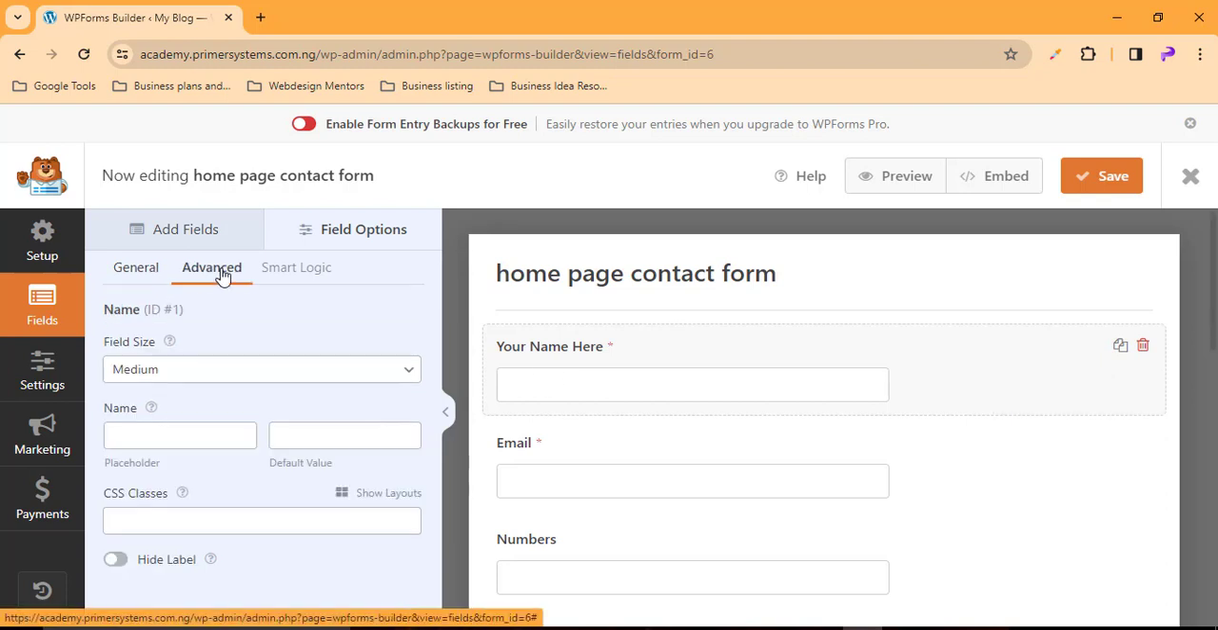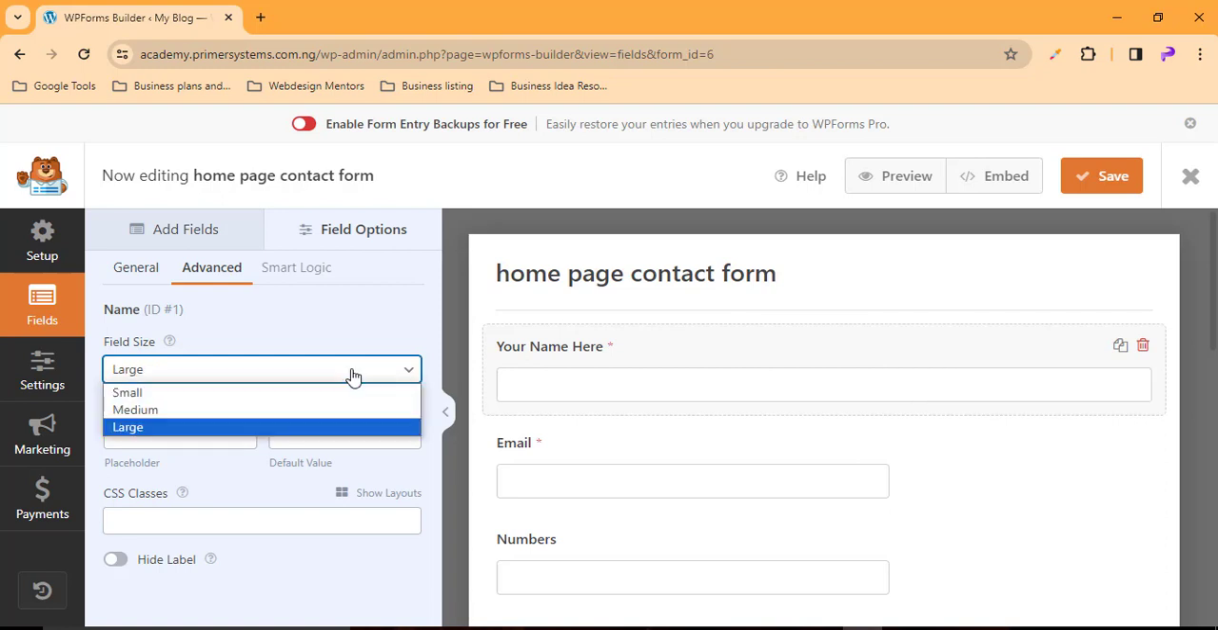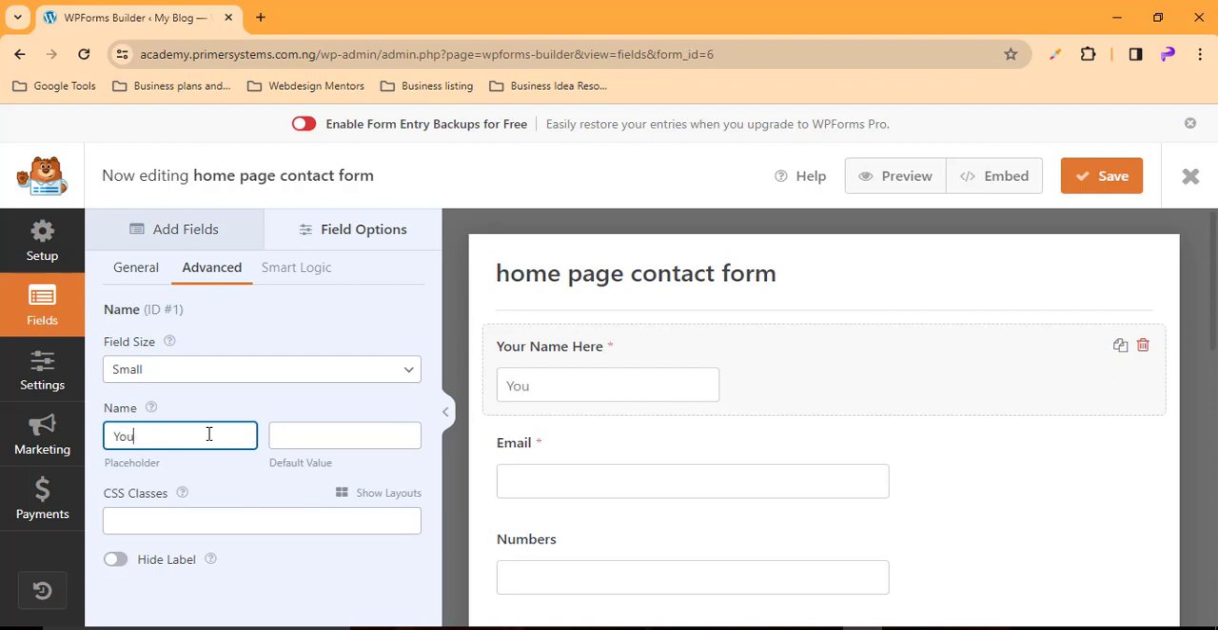Okay, now under here we still have another tab. We have the advanced tab. So here you can see the field size is set to medium. You can make it small or large. If you try large, you can see how long that is, and you can make it small. And since it is just for one name, I'll leave it at small. Then we have the placeholder text. Okay, the placeholder here, you can put something that will appear here. So I can decide to say your name here, and you see that it now comes here in the placeholder text.